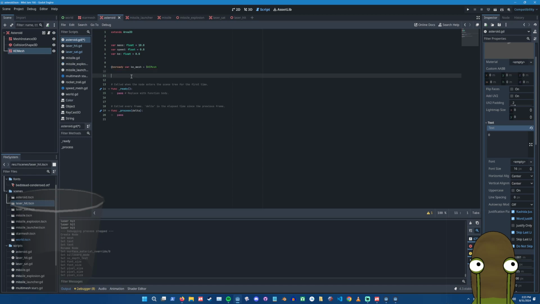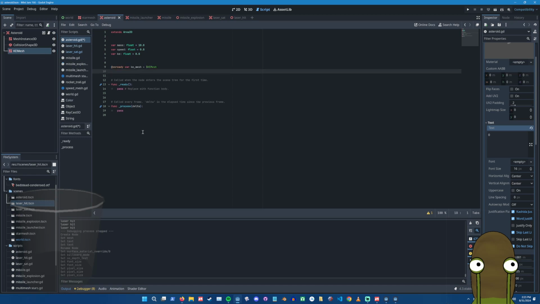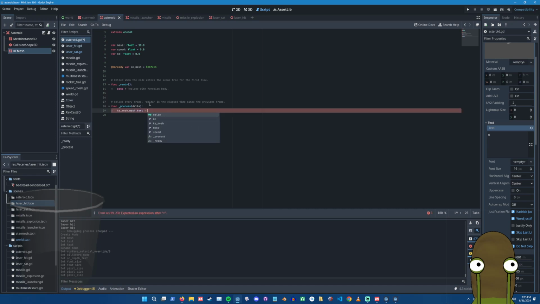Take this mesh. KE mesh dot text equals KE. Do we want to snap it to an integer? Yeah, maybe. Let's say string int KE.